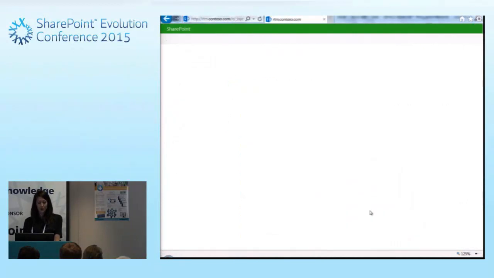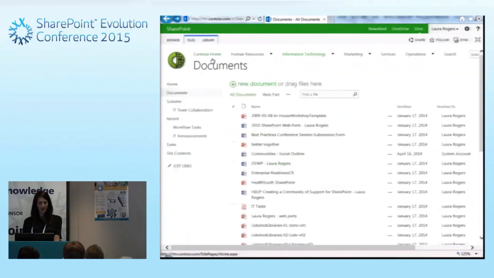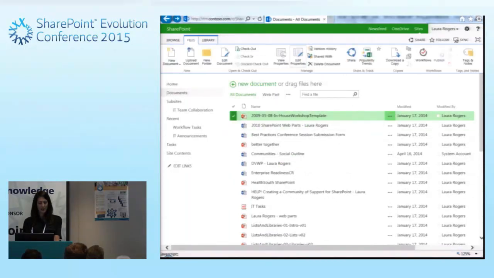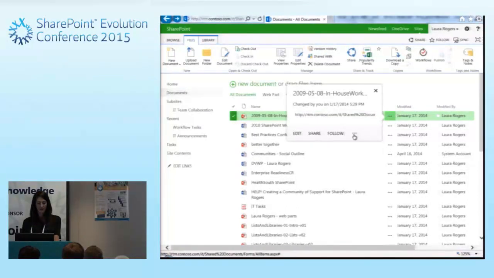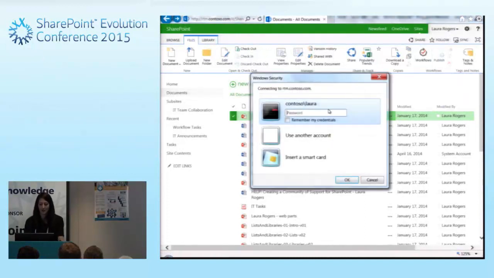So to manually trigger one, I have to go to workflows for that item. So let me go back a little and show you where I went. I can select an item like this in the library and go to workflows, or I can use the ellipsis this way and go to workflows. So when I go to workflows, it's going to let me choose from any workflows that I have that exist on that library.